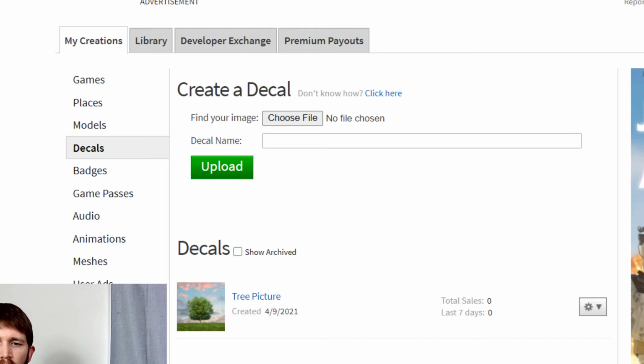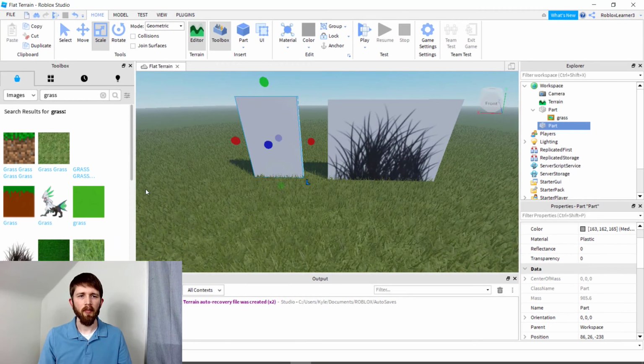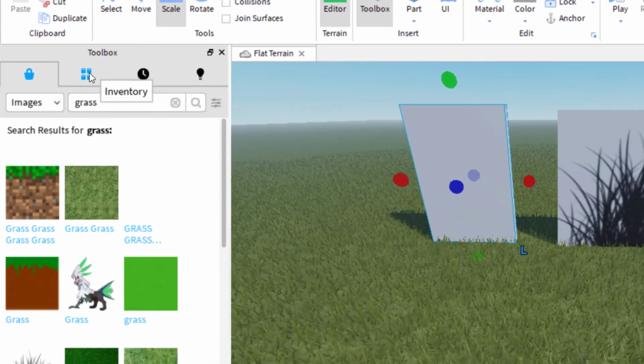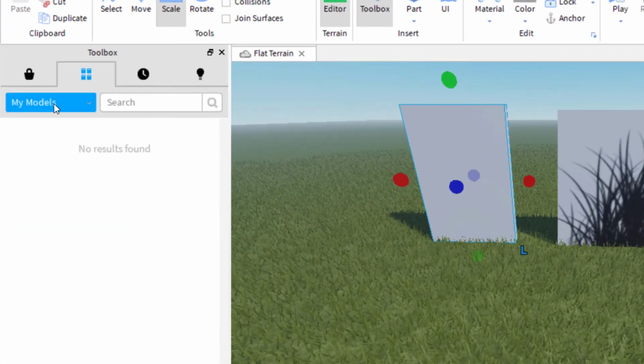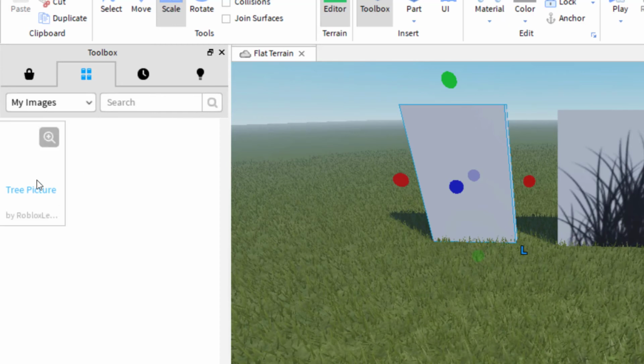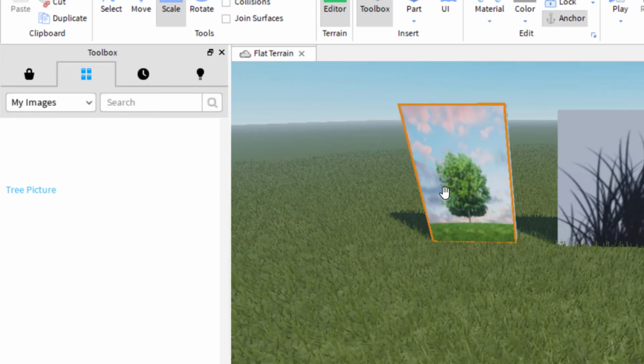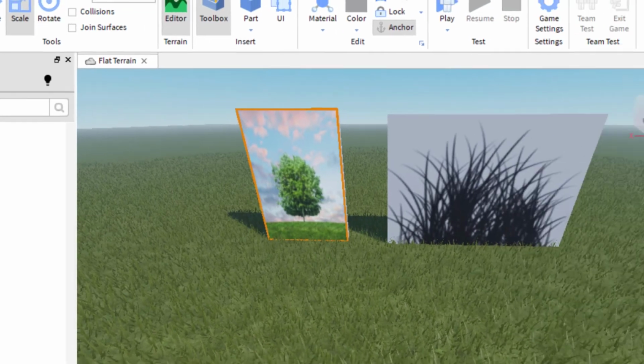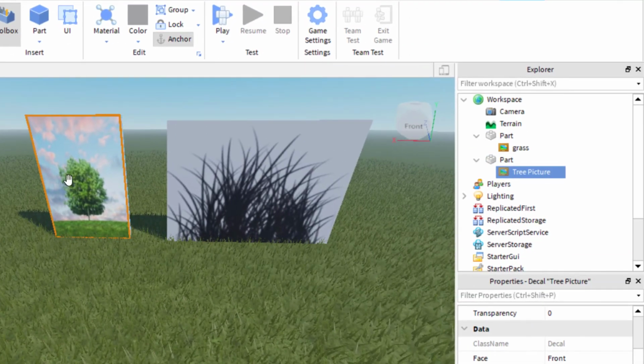So now when I go back to Roblox Studio, I'm going to go to the toolbox, and then I'm just going to click right here on inventory. And now instead of my models, I'm going to go with my images. And you can see the tree picture is there. It's not quite showing yet, and that might happen. Sometimes it takes a couple minutes for it to upload. But I've got this part selected, so I'm going to click on the tree picture. And now you can see the tree picture was successfully uploaded to that part. And you can see over here, the tree picture decal is there. And again, that was one that I uploaded to Roblox and then put into the game.